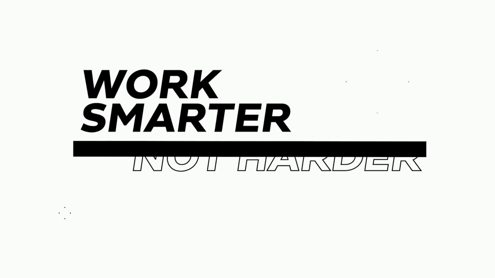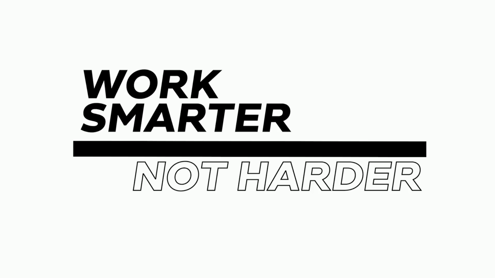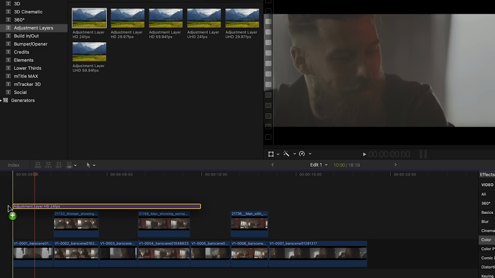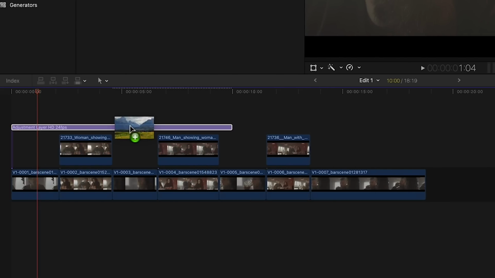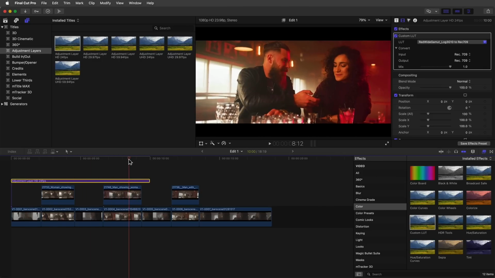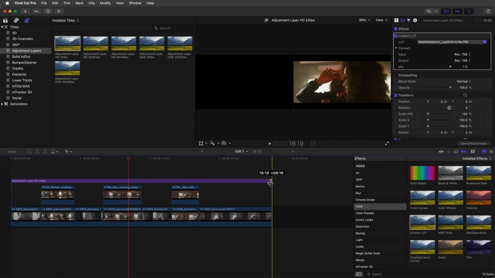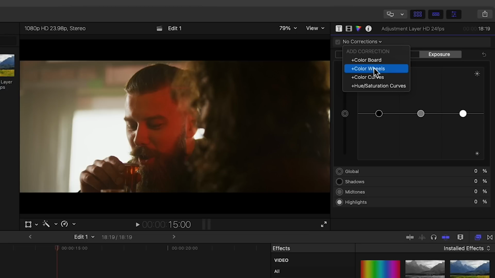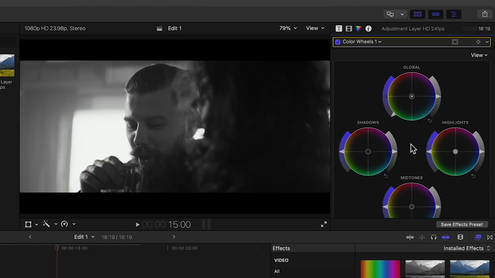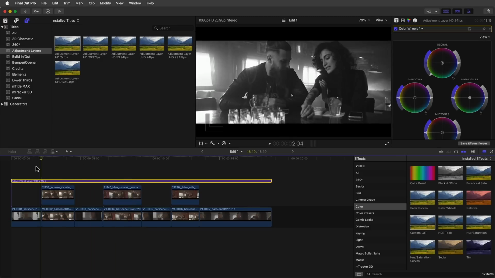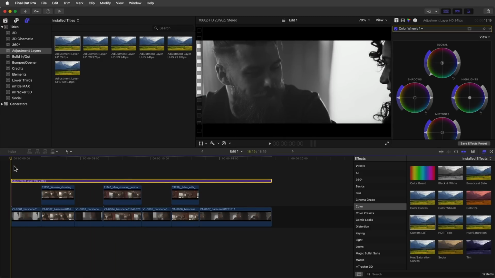Work smarter, not harder, as the old adage goes. Adjustment layers let you apply the same color grade or effect to all the clips below it. To apply the effect to more clips, just simply stretch it further. Need to go back and make a change? Boom! It affects all the clips from one point of reference without having to copy and paste multiple adjustments.